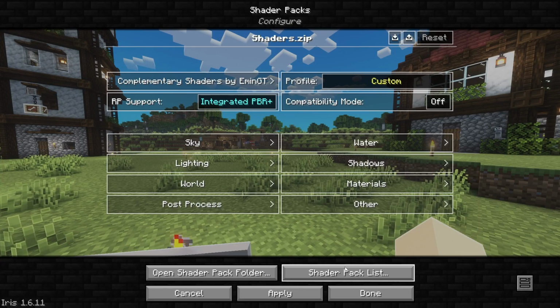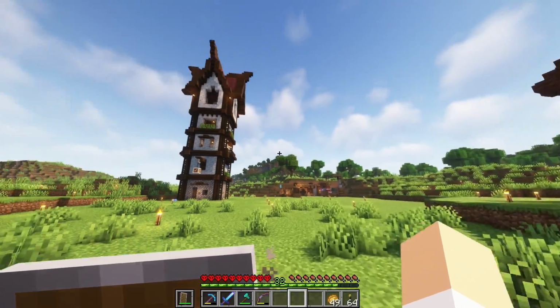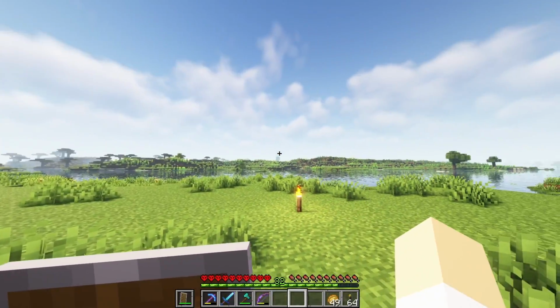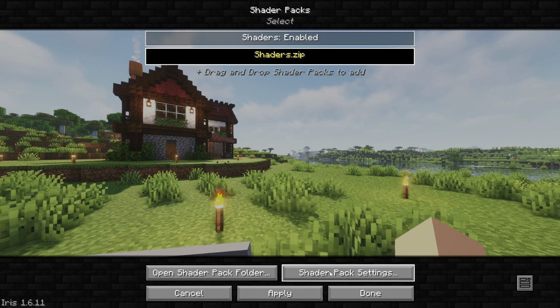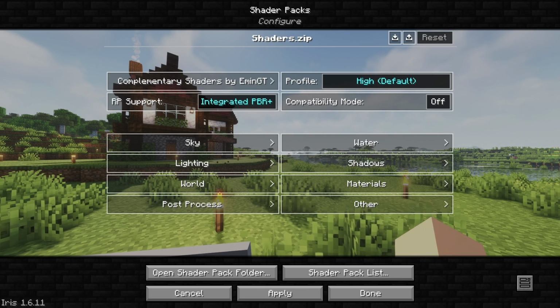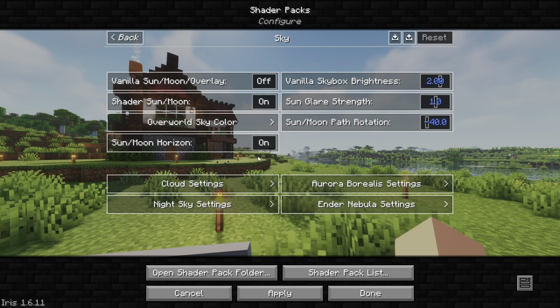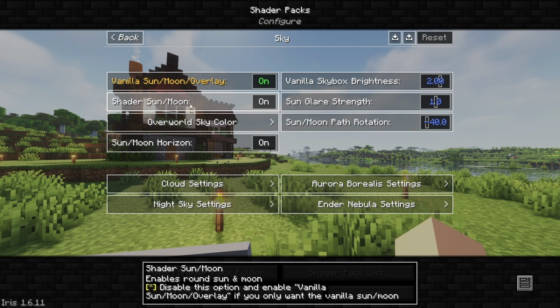And the first thing that I am going to do is reset the settings that I have now so that we can have just the base complementary shaders Unbound, and we can go ahead and work our way up. So the first thing I'm going to do is go to the shader pack settings, and we are going to go to the sky. Now, while here, we are going to go to the vanilla sun and moon overlay, and we're going to turn that on. The shader sun and moon, we're going to turn off because I just really hate how realistic they look. Doesn't make any sense for Minecraft.